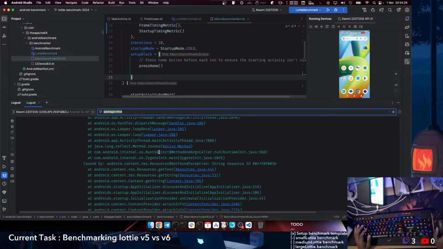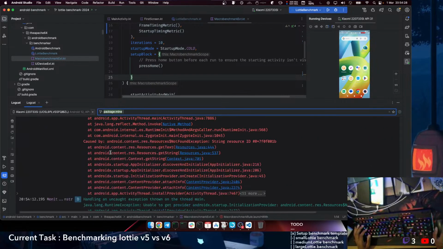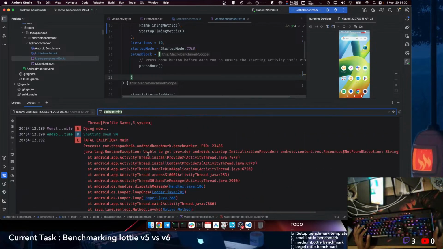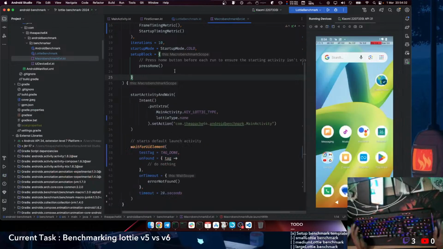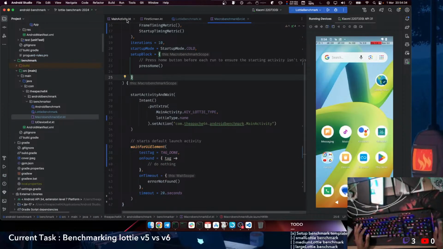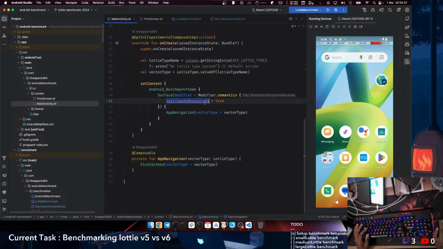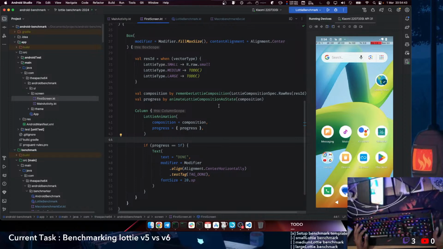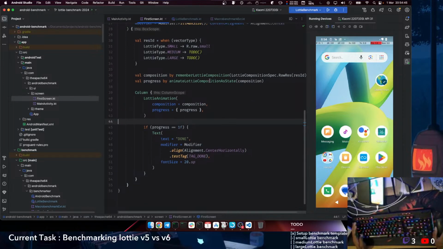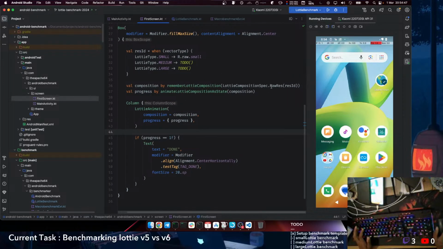Yeah, it looks like a crash. String resource ID not found. Where are we using string resource? Huh? Small row res, it's resource ID. What's the issue with this? Why are we getting that error?